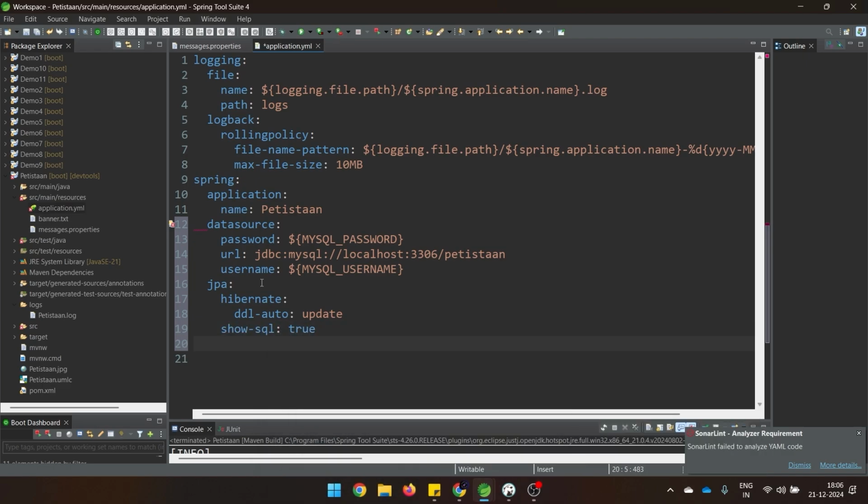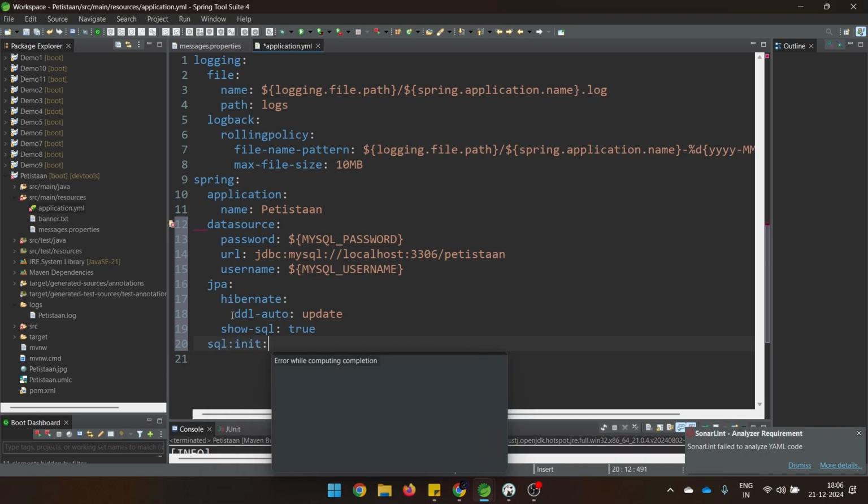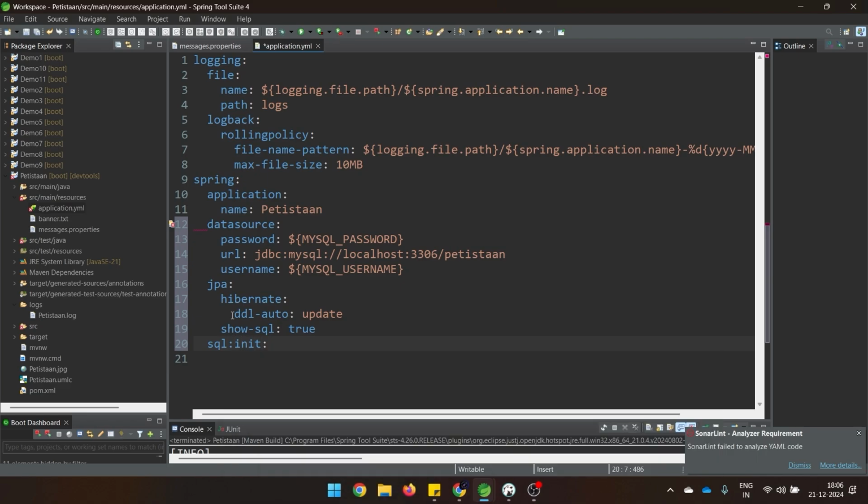Since I have used H2 for my testing purpose later on, and after some time, for your benefit, I will also provide the SQL files. I don't want to initialize those SQL files at the start itself, hence I will say sql, then init, then press enter, and again enter, and say mode: never. This is required whenever you are using H2, so that it does not initialize that part.